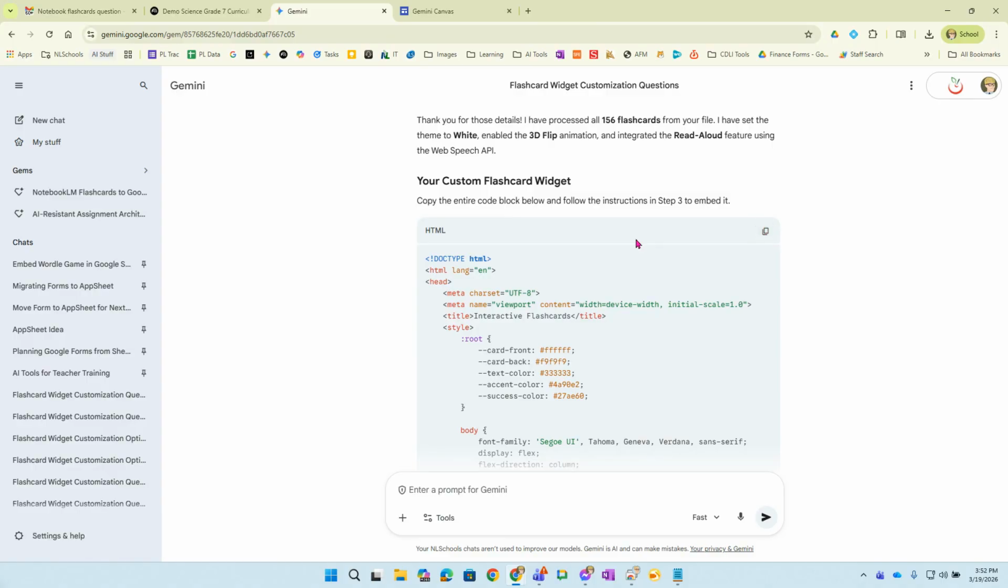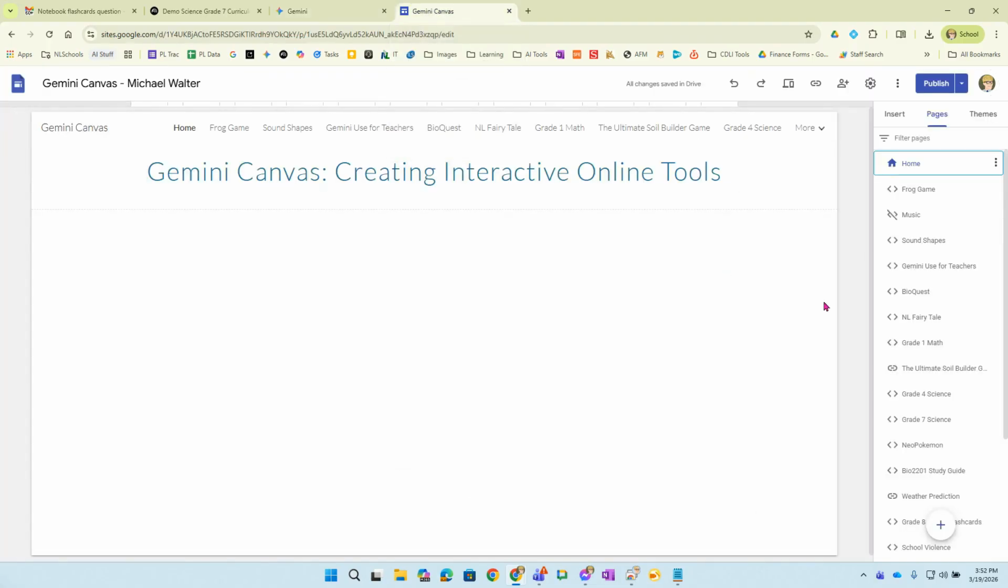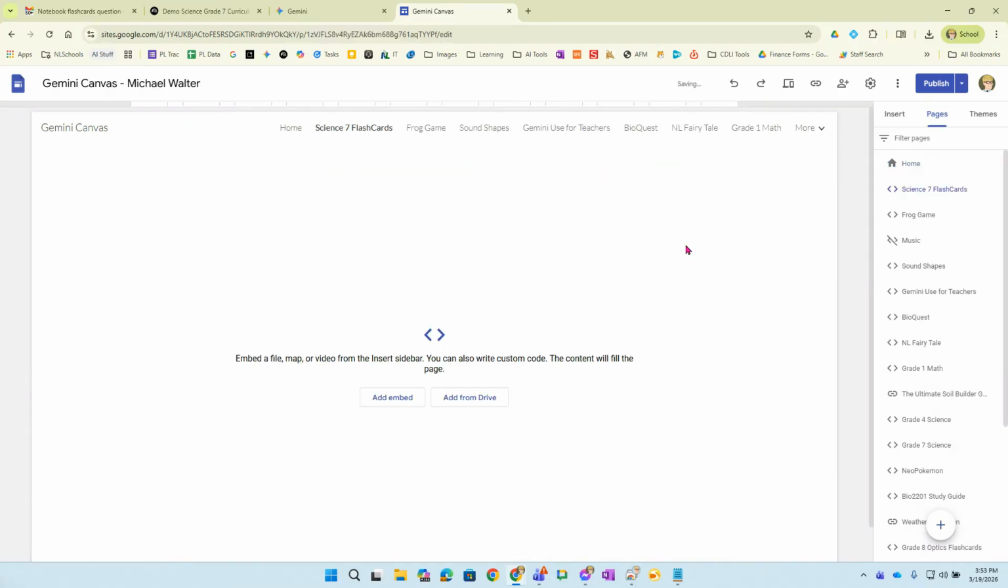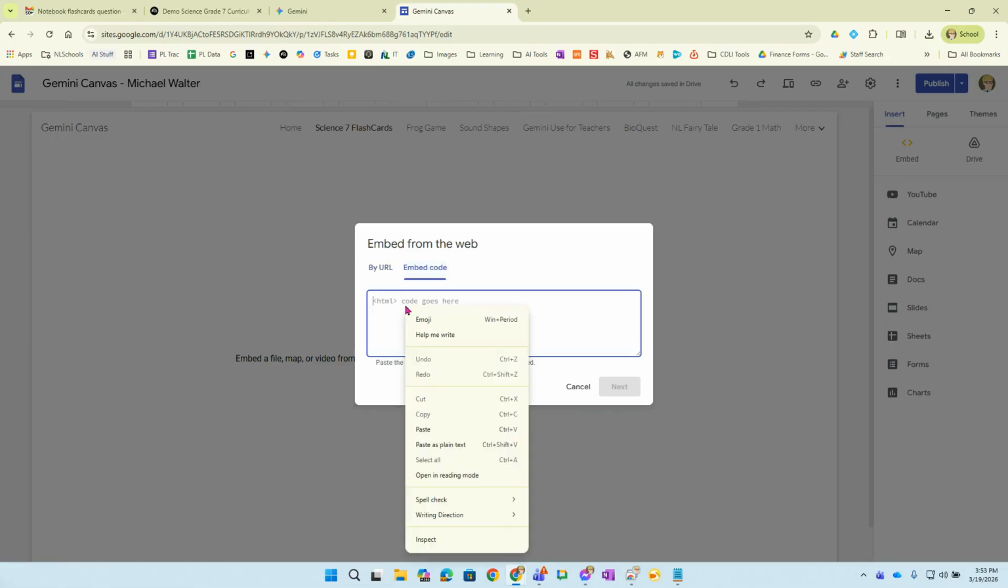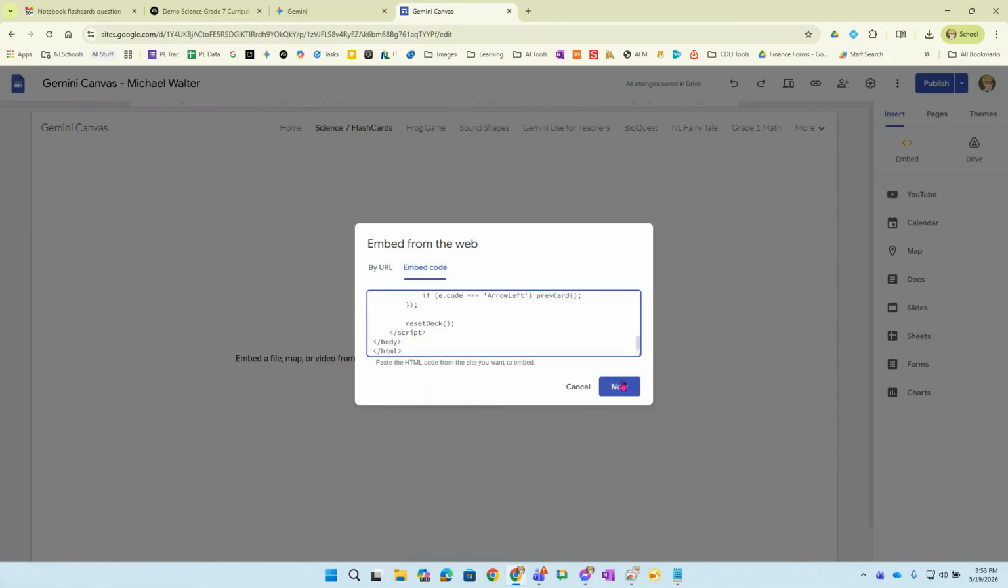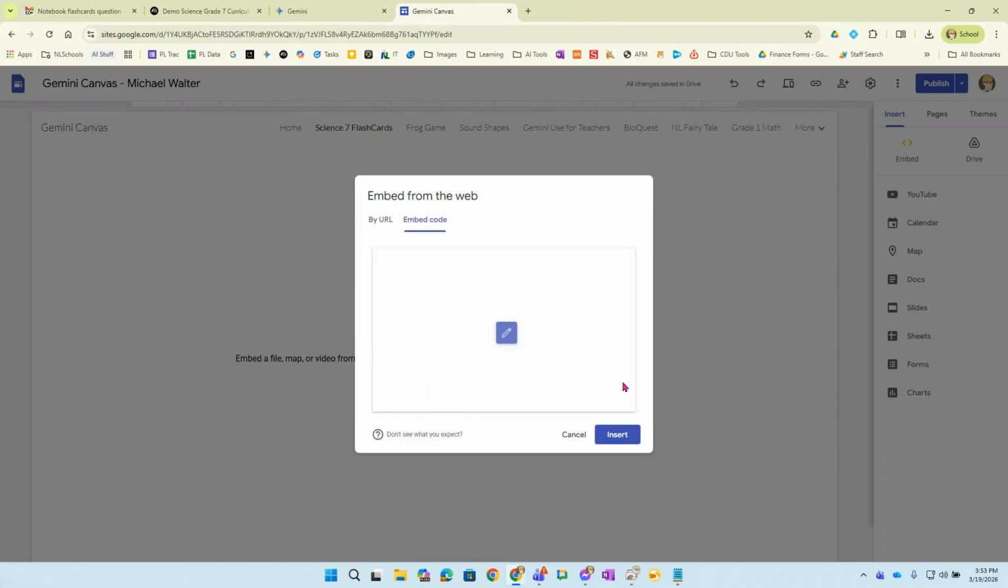Now, I've already made a Google website, which is where I want to put this. So I'll go to my Google website, and I need to make a new page. So I go to the bottom, mouse over the plus button. You can't click it, just mouse over and pick full page embed. I'll go to name, Science 7 flashcards. I say add embed, and I want to embed my code. I right click and paste. Okay, looks like it worked. I say insert.